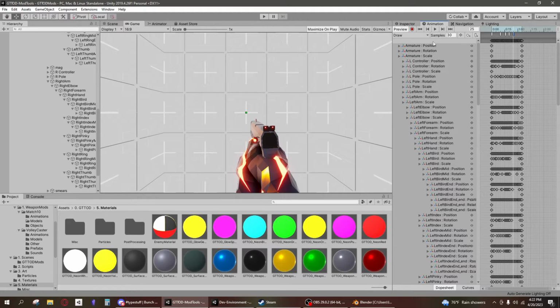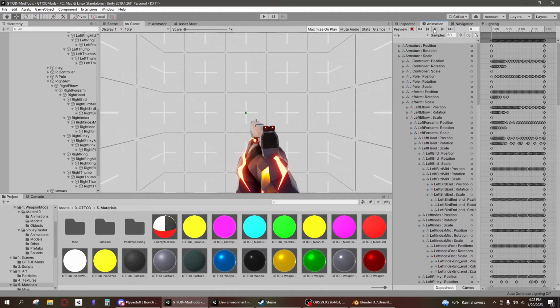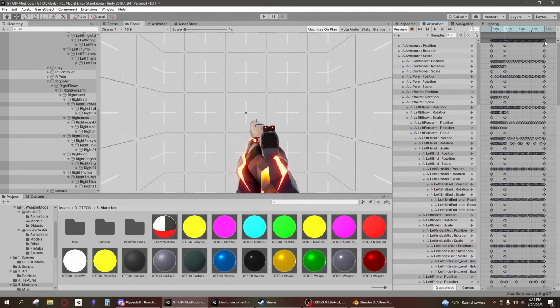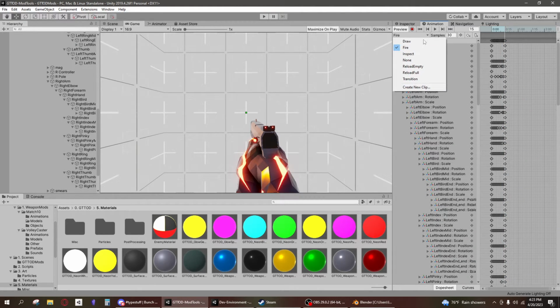Moving on to our fire animation. We actually don't have anything to do with this right now, but we will go ahead and clean it up. It's on frame 15. We'll come back to that later.